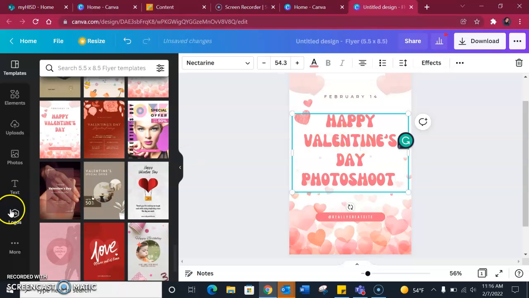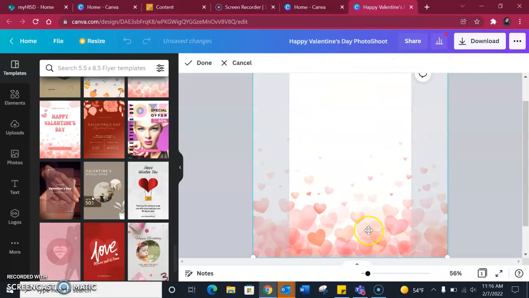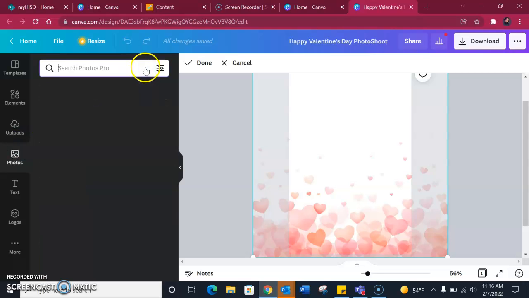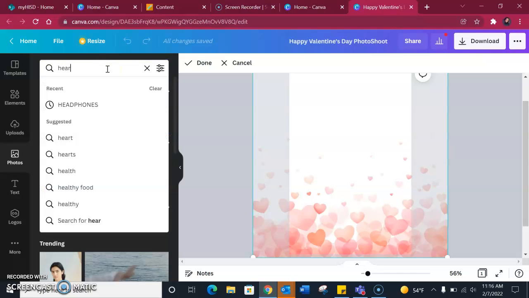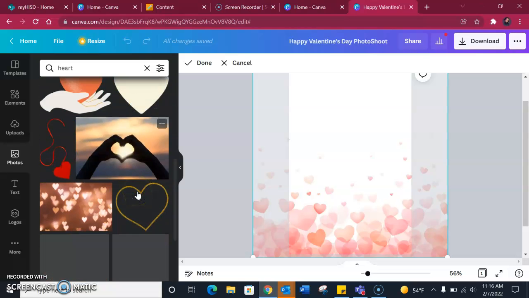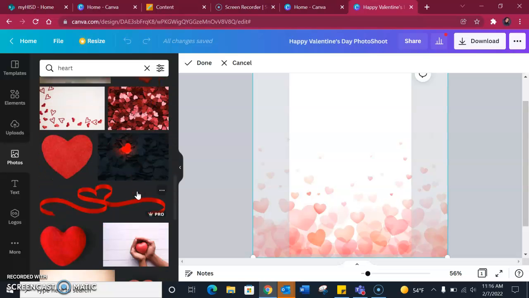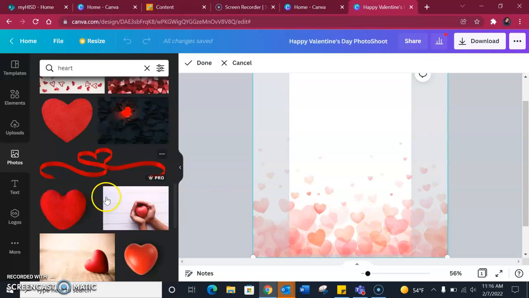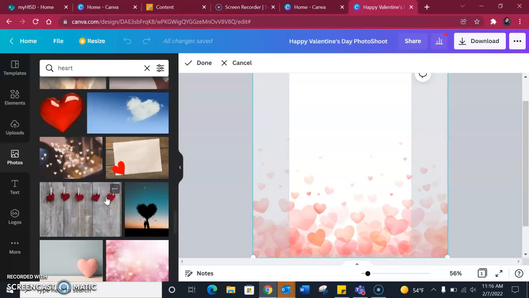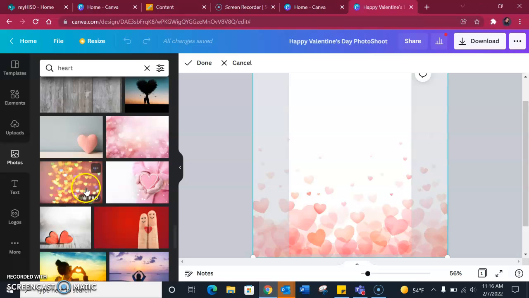You can edit the whole background. Let's say that sometimes I really don't want that background. What if we go to photos and choose a background of hearts? So we go ahead and type hearts in here. And it shows you a quick image of what type of hearts are located. Now, I wanted to use a little bit of red hearts, and I think it's a great scene.